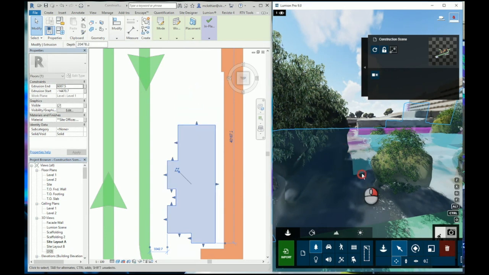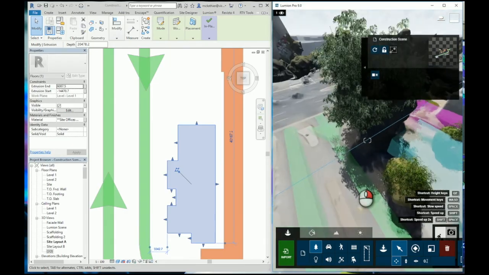And that is the Revit Lumion Live Sync, a very useful tool. Thanks for watching.